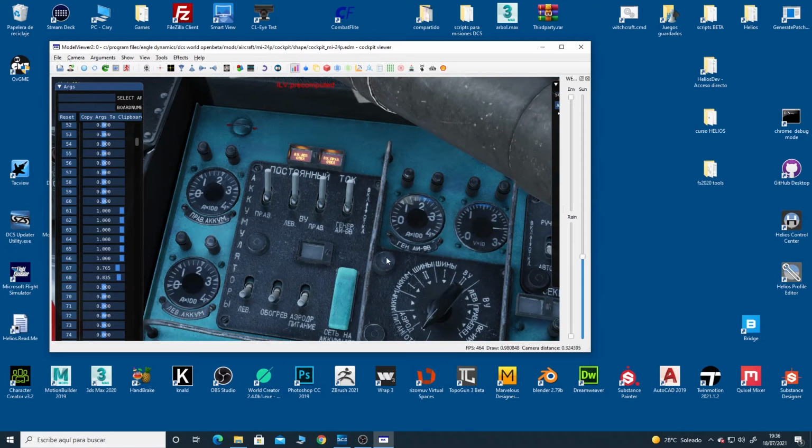I am going to use that one because that one can move after clicking the battery. So we are going to use the number 68 as an instrument and the number 61 for the switch. Okay, let's do the easy one first. The easy one is the instrument.